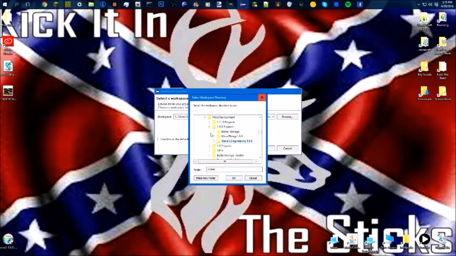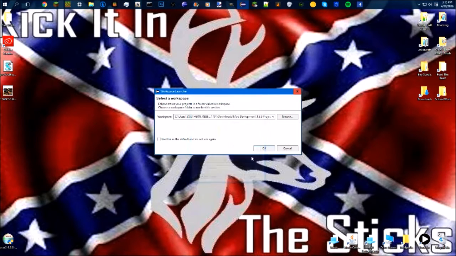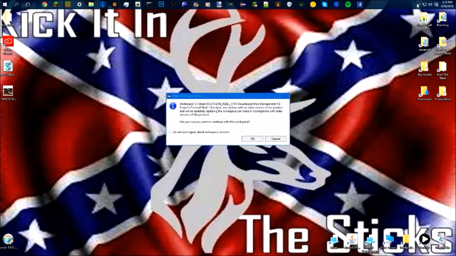Browse, scan. I'm currently working on getting better storage updated, but that's an off camera thing that I do. Anyway, back to what we're doing. Eclipse. I'm recording, right? Yes, I want to continue.